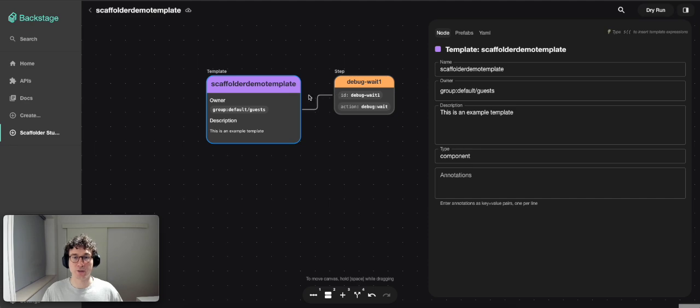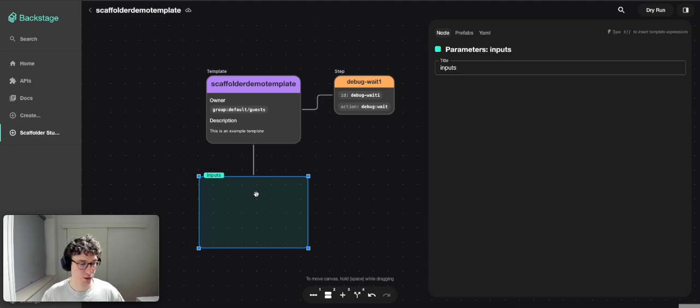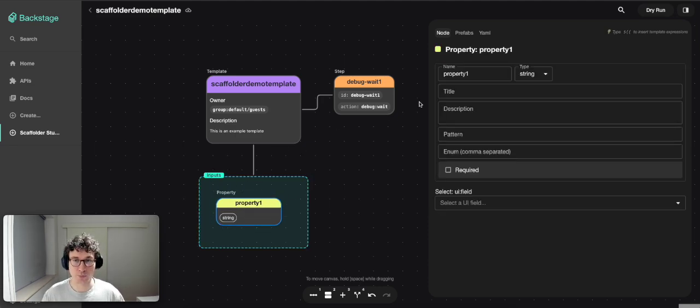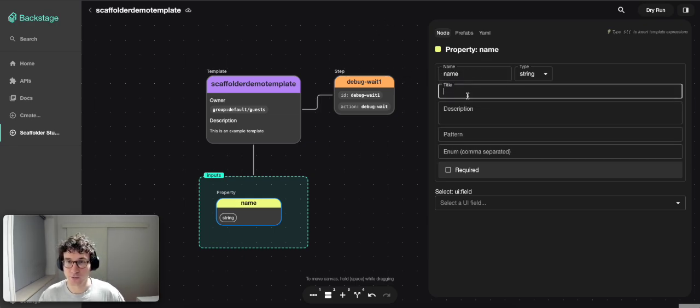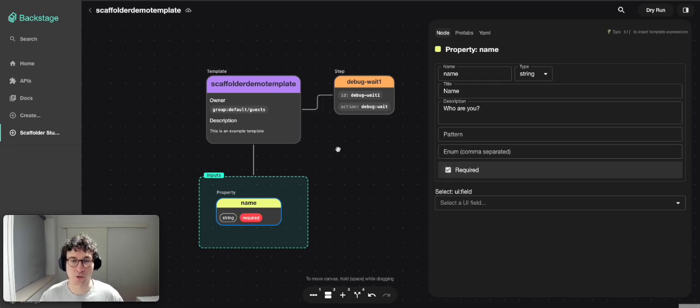So if we come back and we want to add a little bit more stuff to this one, we have the option to create the proper parameters. I call this input, and then we have an option to add properties, which are basically the variables. Let's add the really basic variable, which we will call name. Who are you? And let's make this a required field.